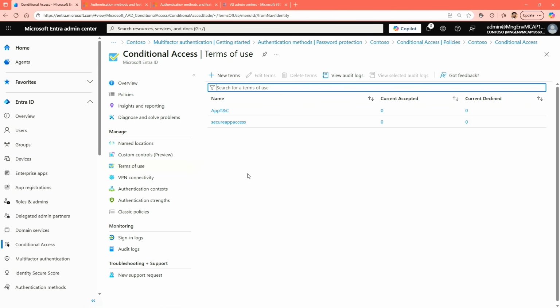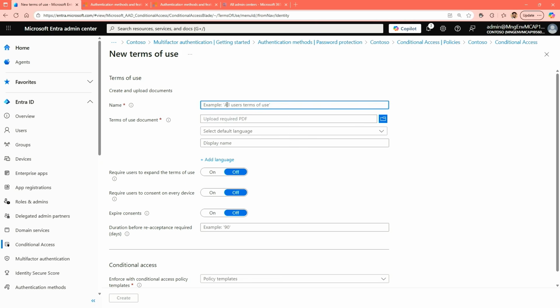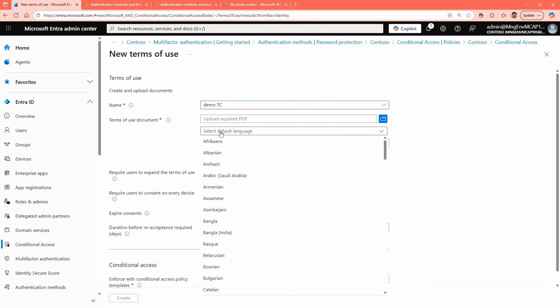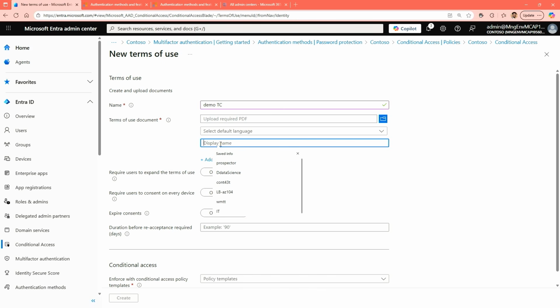use. Now in here, like I said, you can bring in your own terms and conditions where you want people to be able to go through some of them. Now, they're very easy to create. For me to look at a new one, I can hit create new terms of use and give a name to this. This could be my demo terms and conditions. So we can say demo TC. I can upload a document in here. Typically, you'll upload a PDF document, and you can choose the language for that PDF. You can give it a display name. Maybe we can call it terms and conditions.